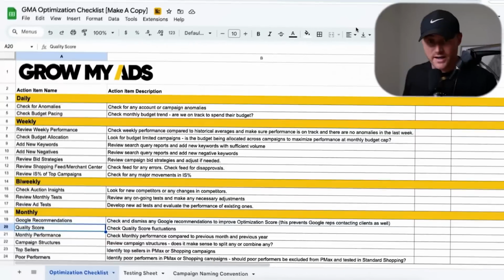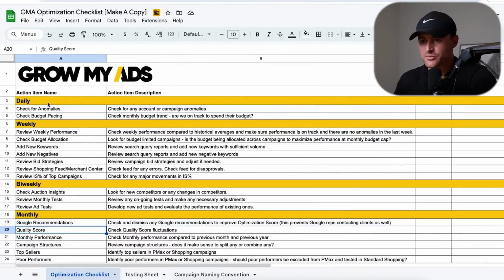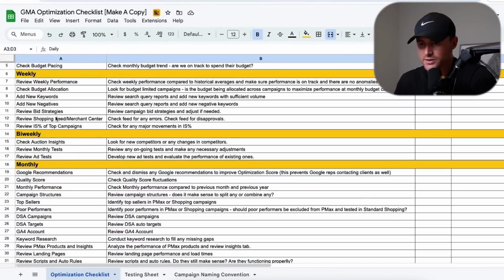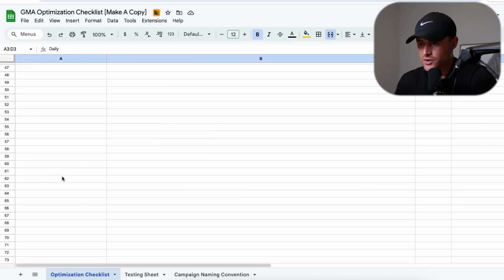So I've got this entire checklist. I'm going to go one by one through it in a real account. That way you get true practical advice on not only what the task is, but how to go complete and do the task inside of a real account. So let's go ahead and dive right in. I have the checklist pulled up here. You will notice I've got it split by daily, weekly, bi-weekly, monthly, and quarterly.